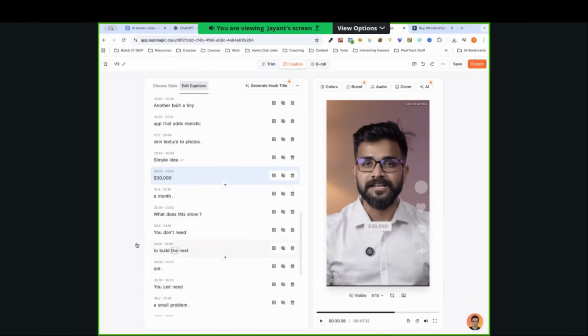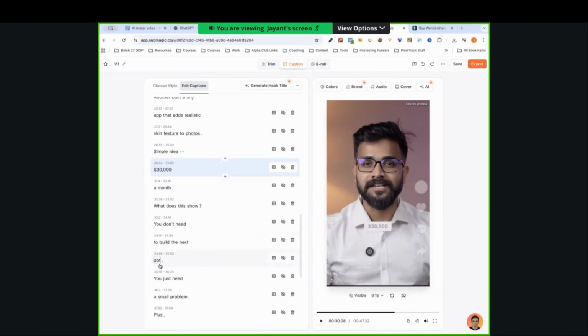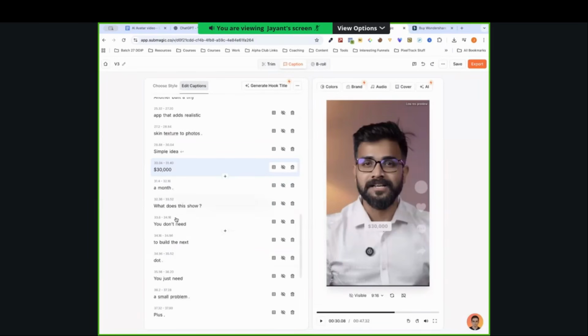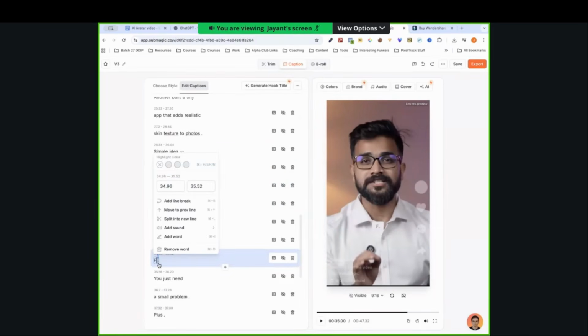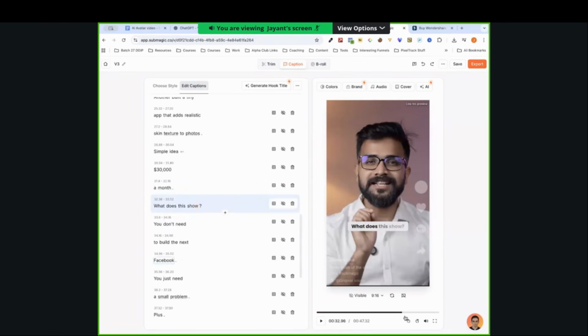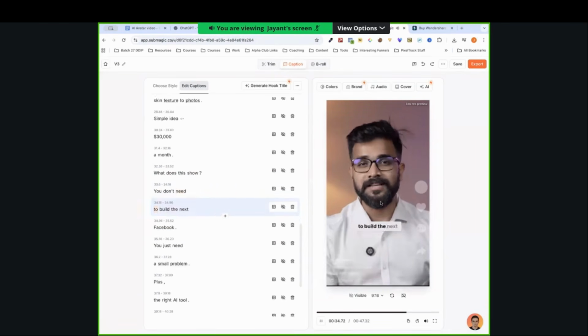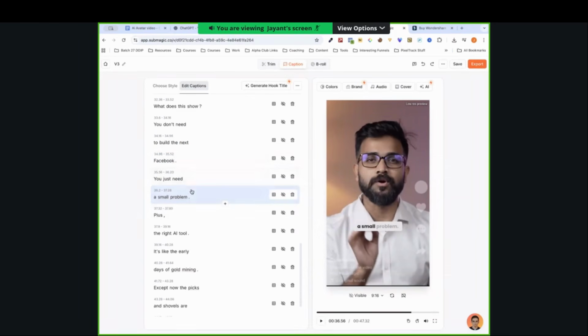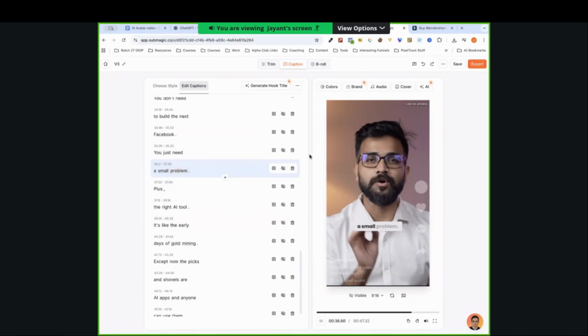Okay, what is this? You don't need to build the next dot. What do I mean by dot? What was the original thing? Oh, Facebook. I don't know why it's Facebook. What did I say here? Let me see. You don't need to build the next dot. You just need a small problem. I think the word Facebook might have triggered some copyright stuff.